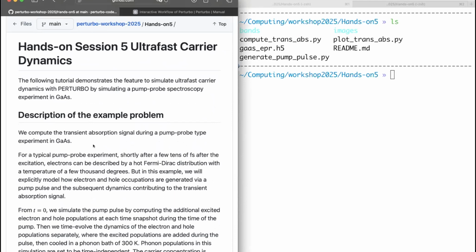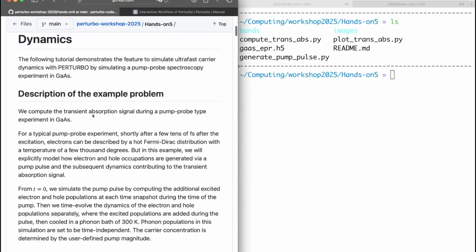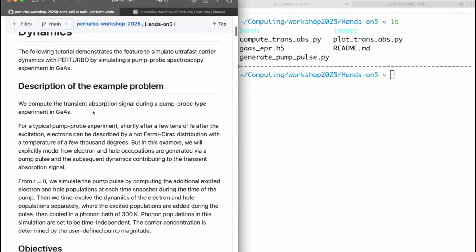So in this hands-on session, we'll practice Perturbo by simulating the carrier dynamics in a pump-probe spectroscopy in gallium arsenide and compute the transient absorption signal from the resulting populations. So you can post any questions, and I will have pauses during this tutorial so that you can ask questions in the middle so that we can all follow and go through it together.